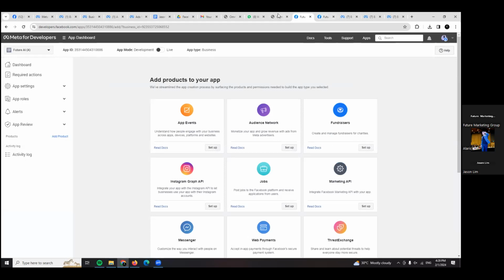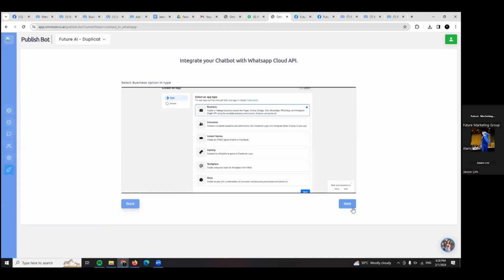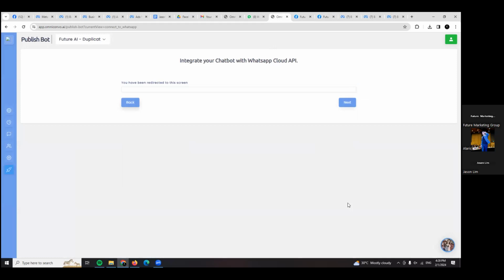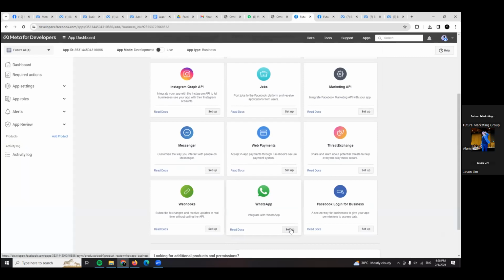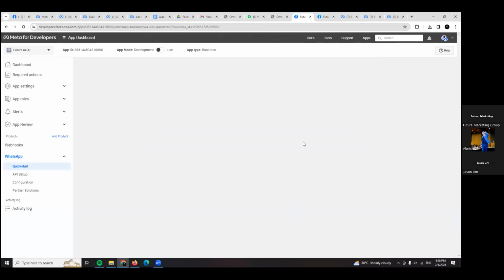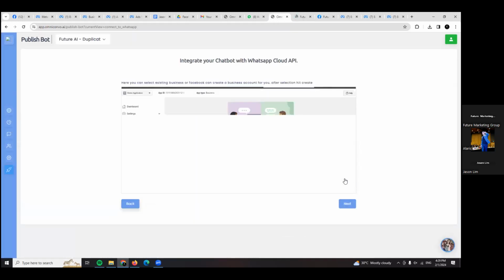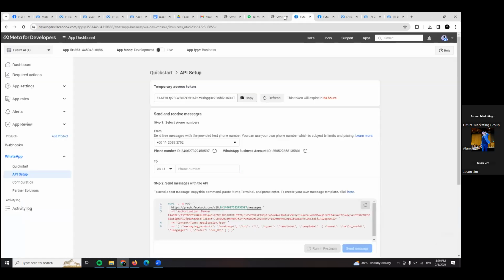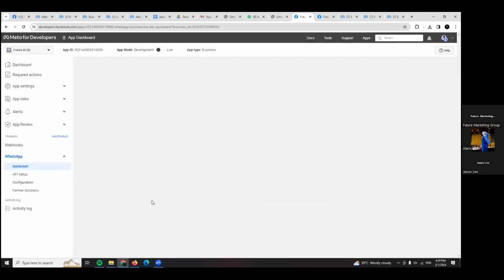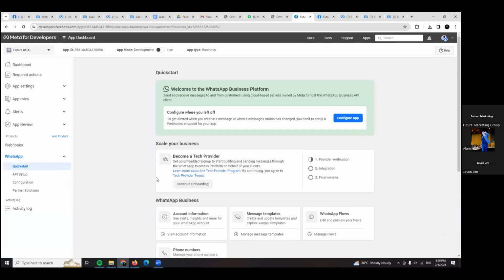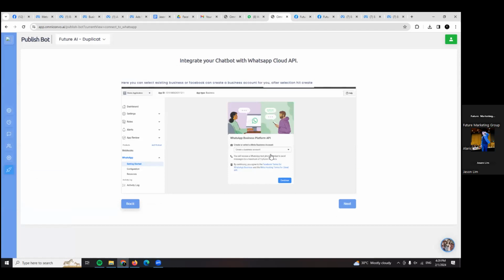Then we follow the steps. Press next. So business option done. Enter the app name. Next. Click on WhatsApp, setup. Then go back to the OmniConvo and follow the steps. On the left side, click getting started, quick start. Click quick start. Then go back to the OmniConvo AI and follow the steps.